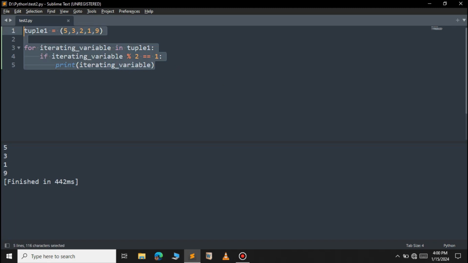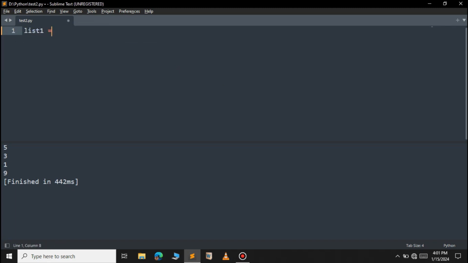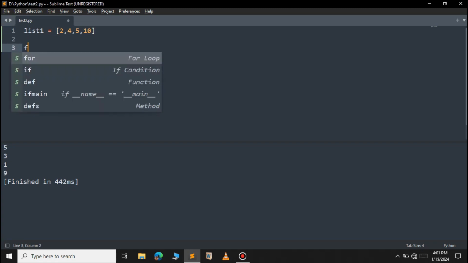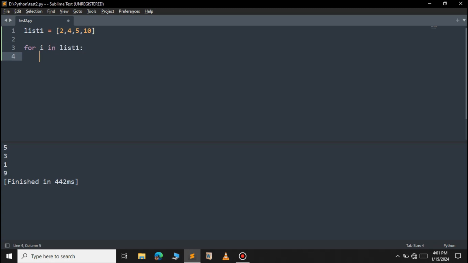So let us see how to do the same for the list. So we have a list equal to, we have 4 elements now: 2, 4, 5, 10. So let us use the same syntax, for i in list1, and then you can print i to display all the elements, or you can apply a simple condition. If i divided by 2 gives a remainder of 0, then that number is an even number. So let's print our i. So if you save this and run now, you will get all the even numbers.